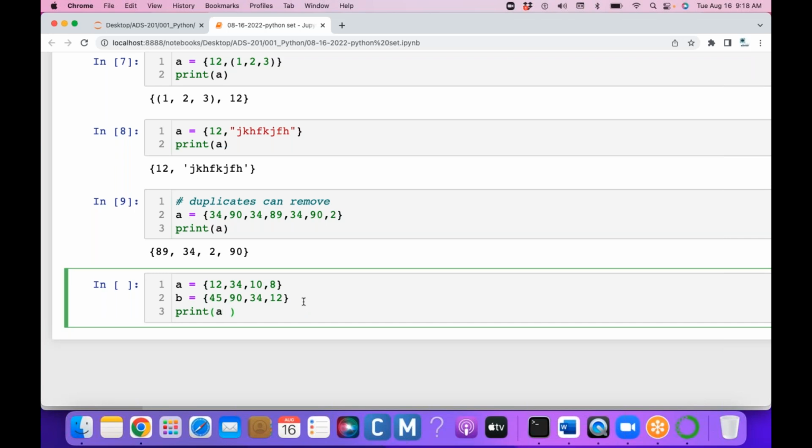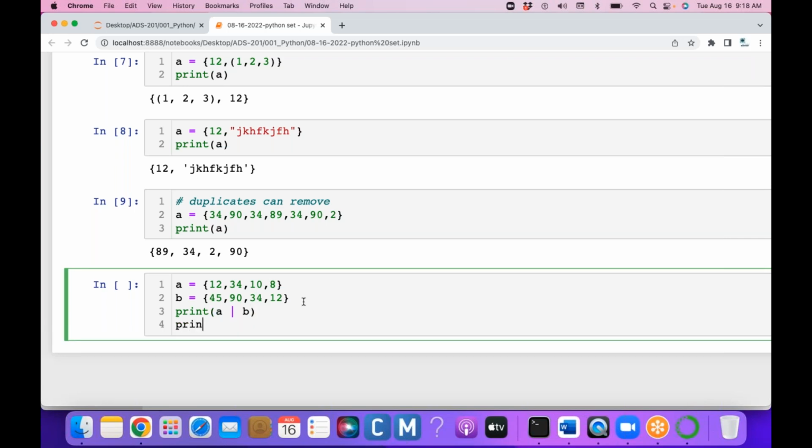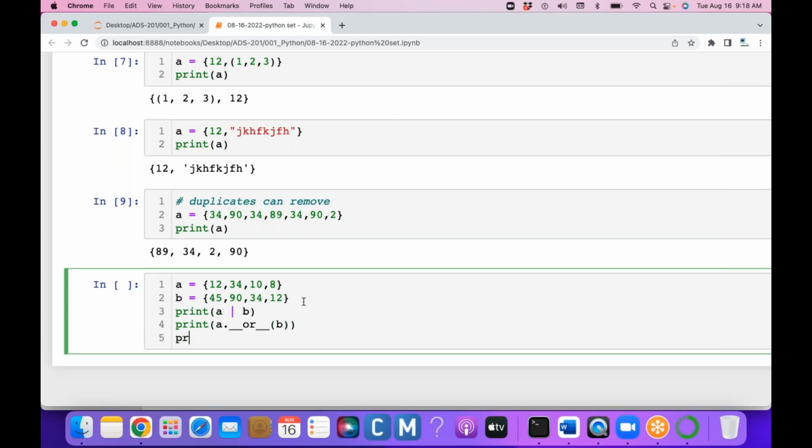For doing the union, we have the OR operator in the Python programming language. When I use the OR operator, internally a method is called, which is A.__or__(B). We also have a manipulation method, which is directly union. So we can directly use A.union(B), or A | B, or A.__or__(B). These three things give the same results.